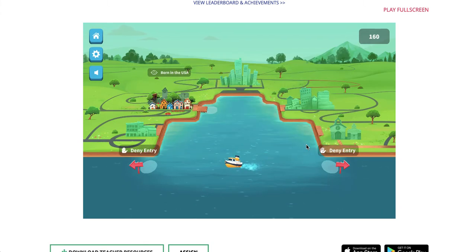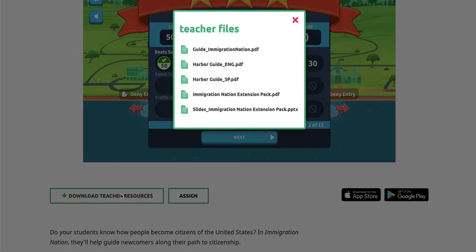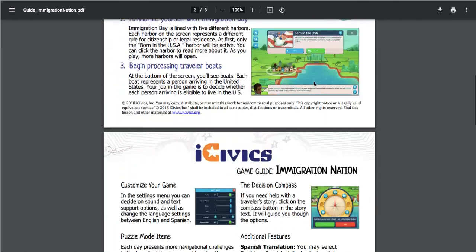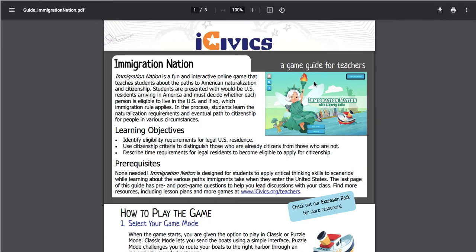Okay, very good. So this is iCivics. Lots of good games. And then you can also, as far as the download teacher materials, there's different things that the students can look at. So this guide to immigration really offers students a much more interactive way to go through and really learn about the inner workings of our government.